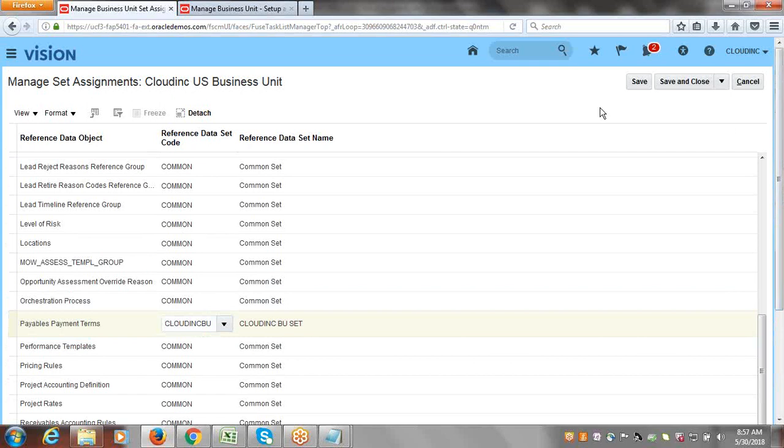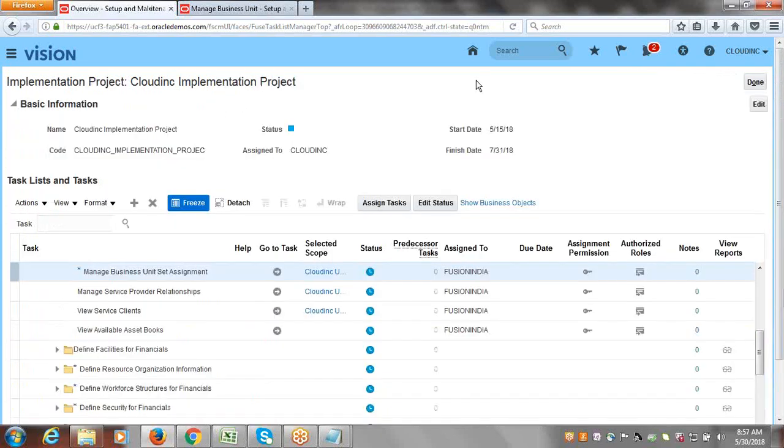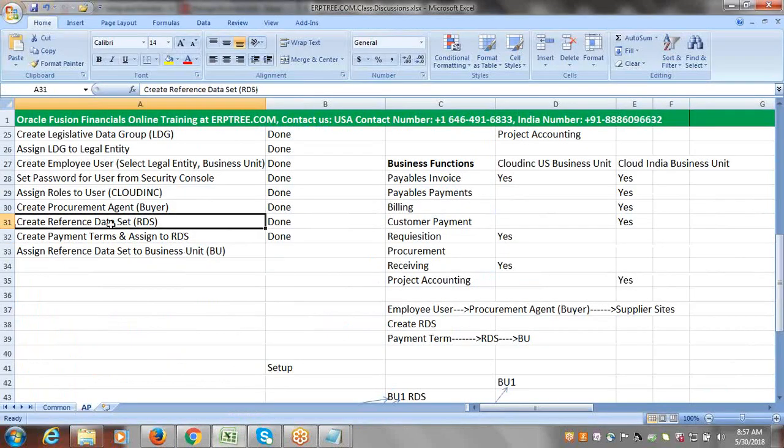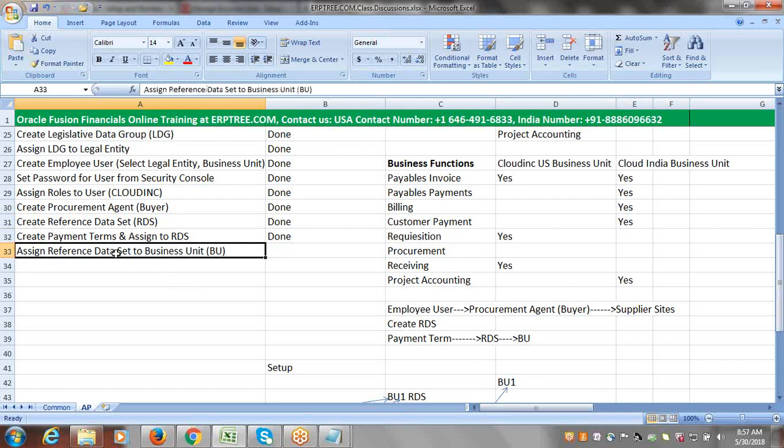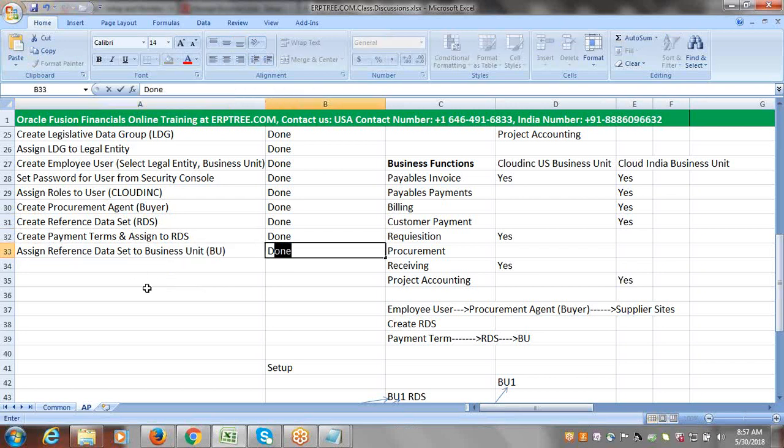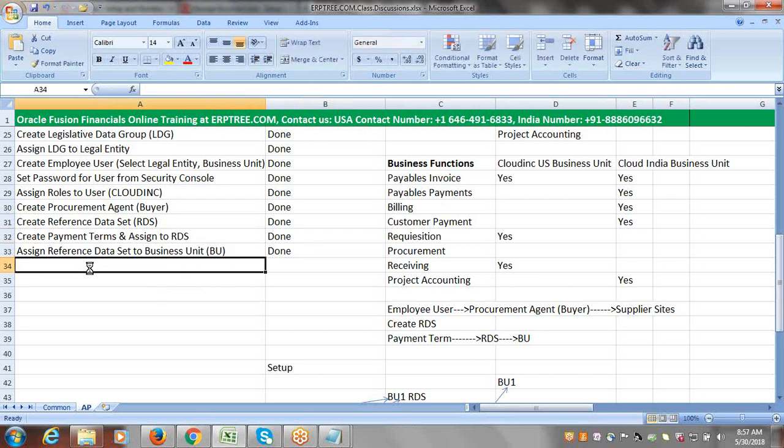Fine. If no questions, we can proceed to the next step. No questions, so save and close. We'll see that impact also. What we did: we created a reference data set, we created payment terms and assigned them to the reference data set, and finally we assigned that reference data set to the BU. Any question? I think somebody is not unmuted.